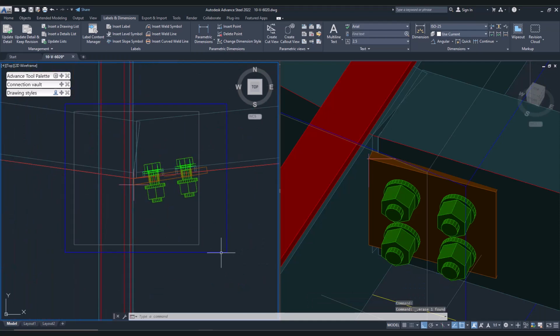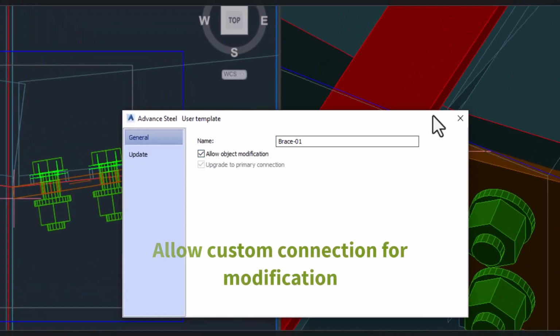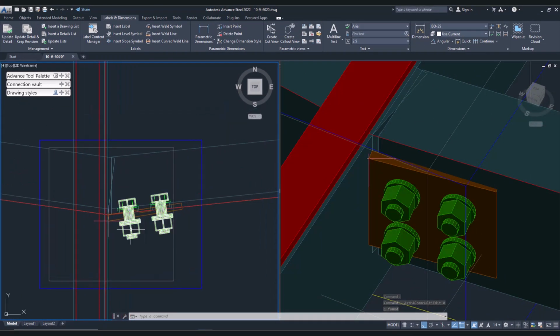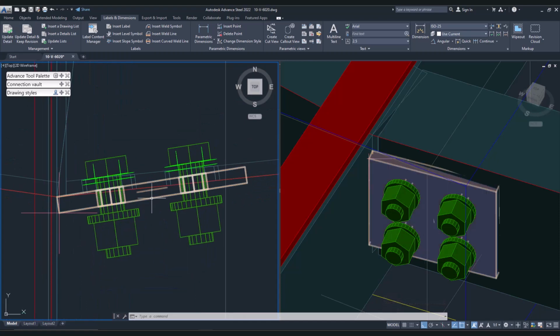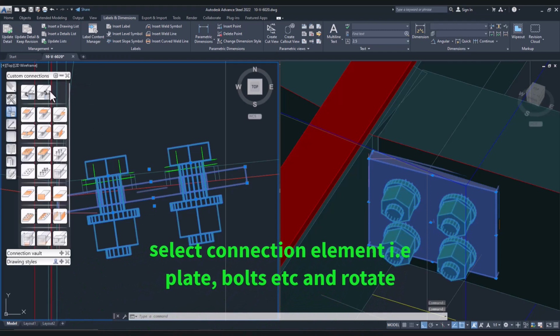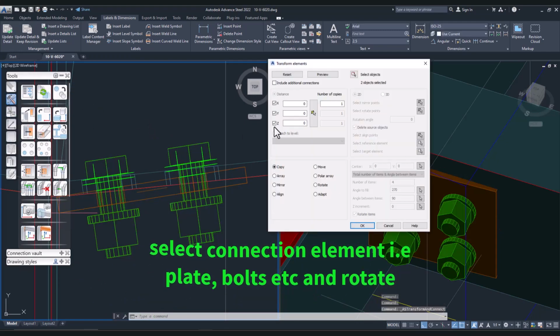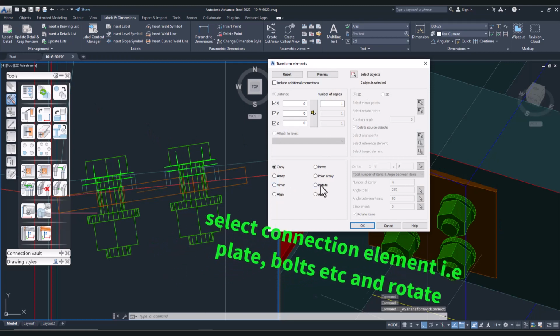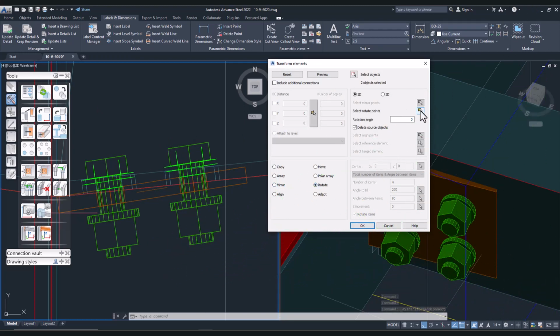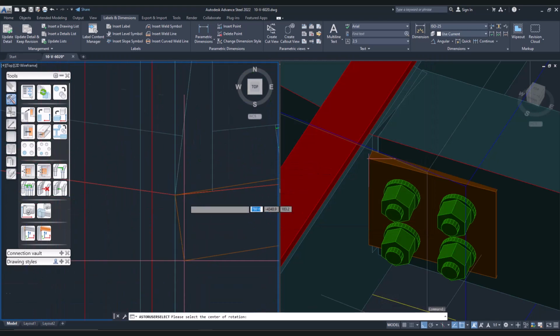How can we rotate? First we have to allow the modification in the custom connection by double clicking the blue box. Now we will select the plate. These are the elements basically of the connection. We will use the Advanced Steel smart object rotate command and just give the pivot point, which is again the same, at the edge of the plate.